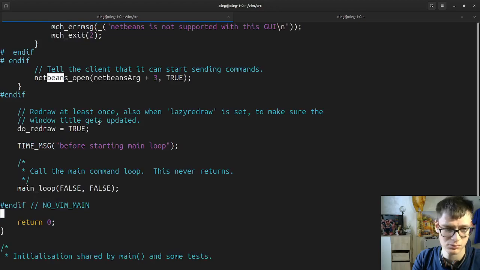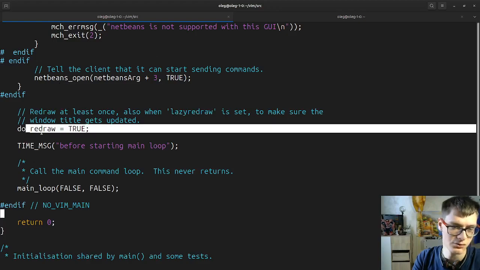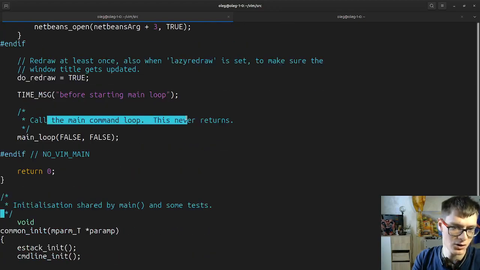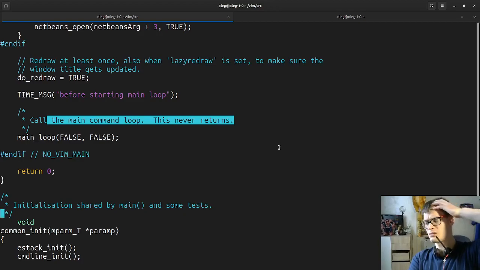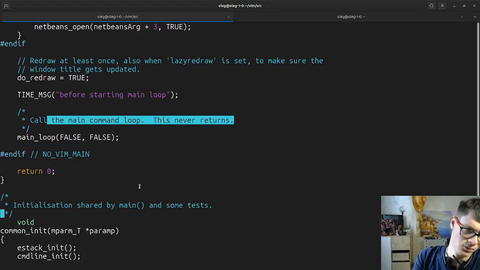NetBeans, who are you? Redraw at least once also when lazy redraw is set to make sure the window title gets updated. Yes, there is lazy redraw and other stuff I think, but it doesn't really matter. It's just redraw. Call the main command loop, this never returns. Oh my god, it never returns. It's like, you know, jokes about fathers, you know?